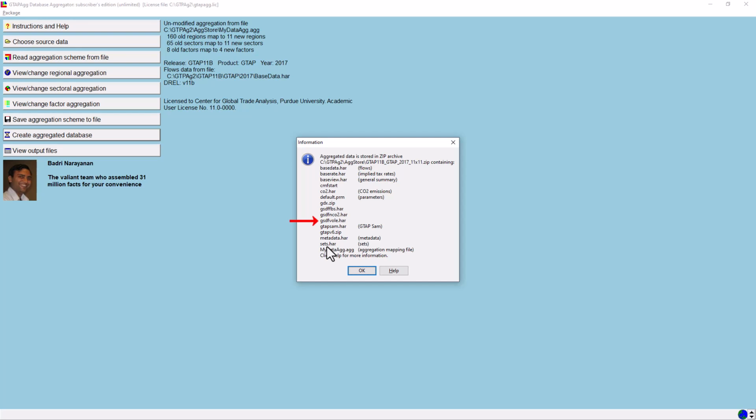GSDF.volley.har is for energy volumes. GTAPSAM.har is for the database in SAM format. Metadata.har is for metadata. And the GTAP v6.zip file is the conversion of the GTAP v7 model nomenclature back to align with the GTAP version 6.2 model. All of the sets, value flows, and parameters are converted to the GTAP version 6.2 naming conventions.